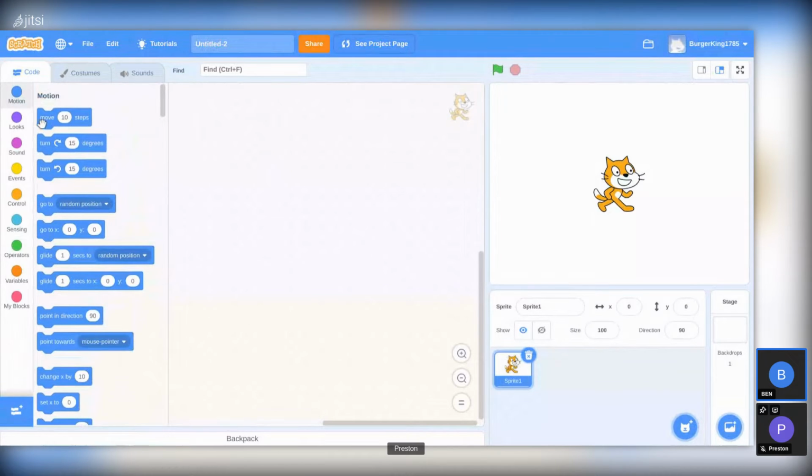Okay, well, I'm just gonna get started. So the move 10 steps block, you can change the value, and it does what it does.